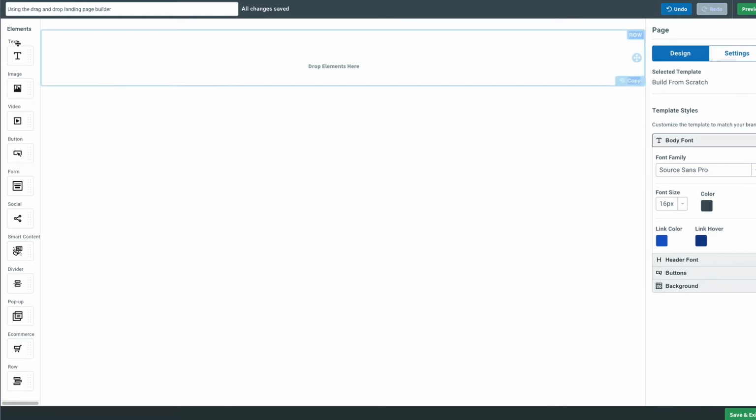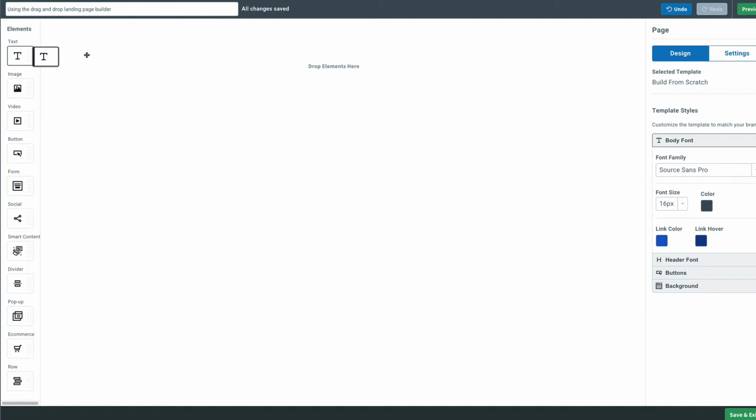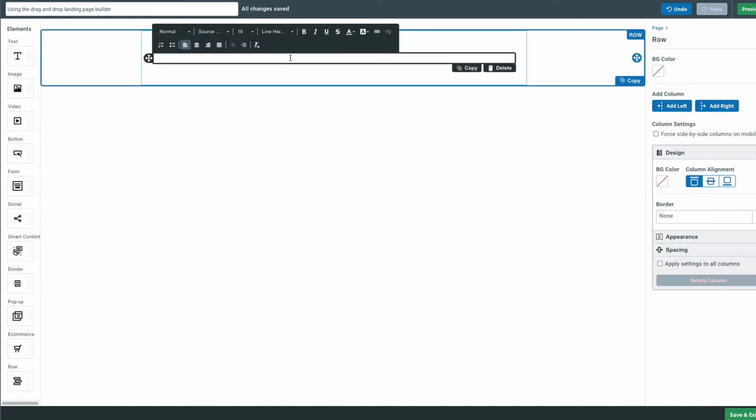First, the text element. It's pretty self-explanatory. This is where you can add some text to your landing page. You can type it in there manually, or even just copy and paste.